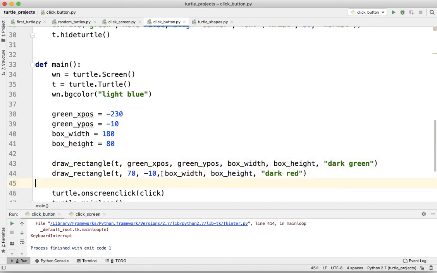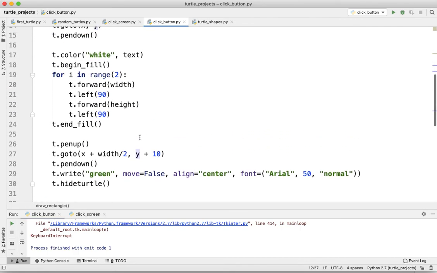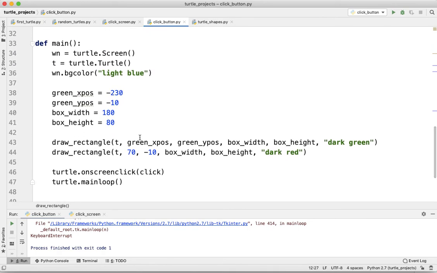Right? So I'll go ahead and let you create the variables for these two guys. And remember, the second argument is the x position, and the third argument is the y position. Okay, so go ahead and do that, and once you're done, then we can come back and continue the project.